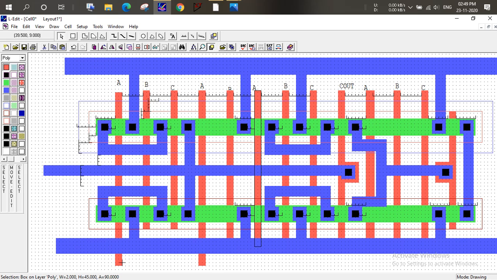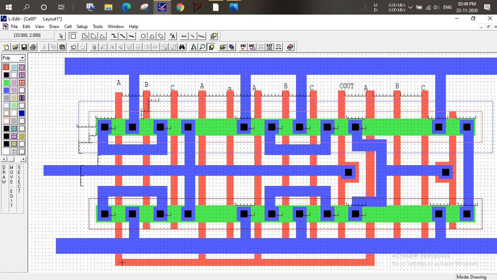A, where is A? That is A, and that is also A. And now you have to connect all these A by one poly layer. Okay, now A are connected.